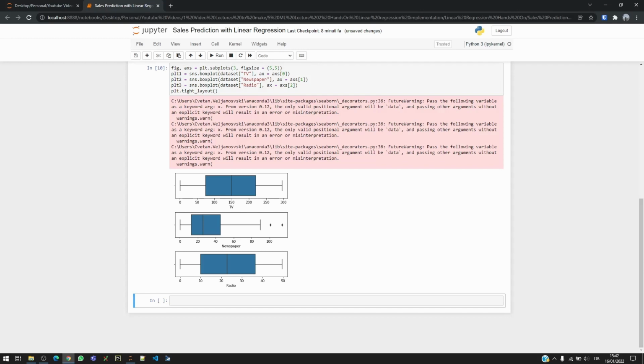So we have for TV, there are no outliers. For radio, there are no outliers. But for newspaper, we have, from what I can see, 2 outliers, which is not a lot, so we can continue. This is not gonna impact on our results anyway.